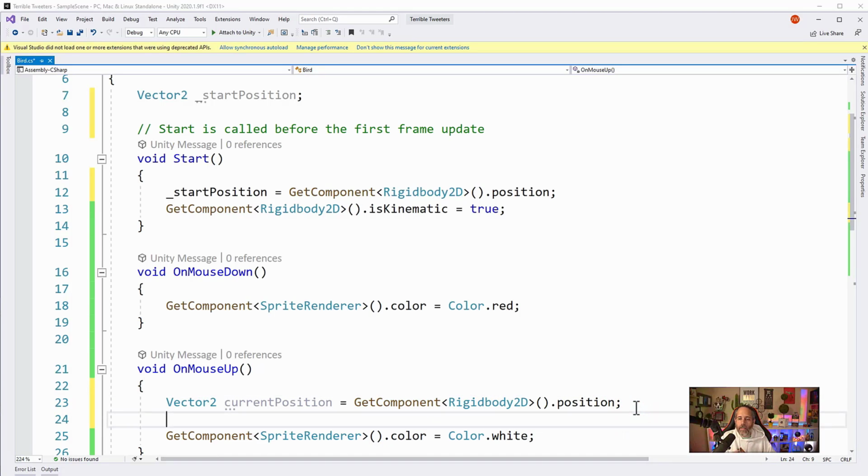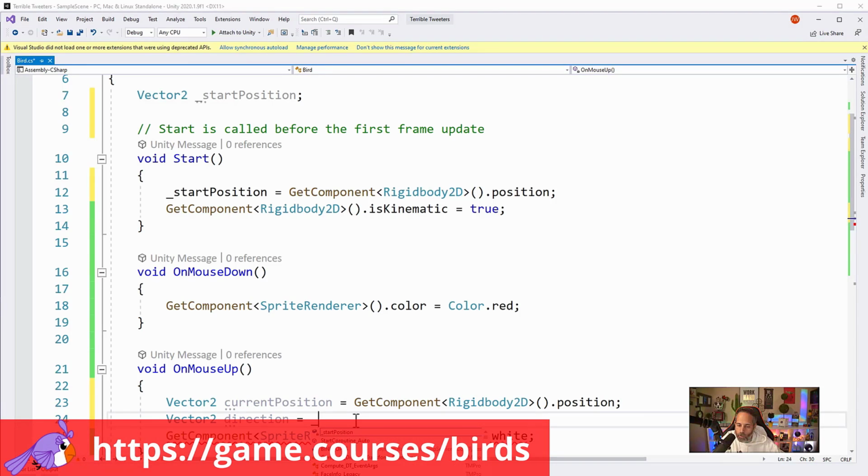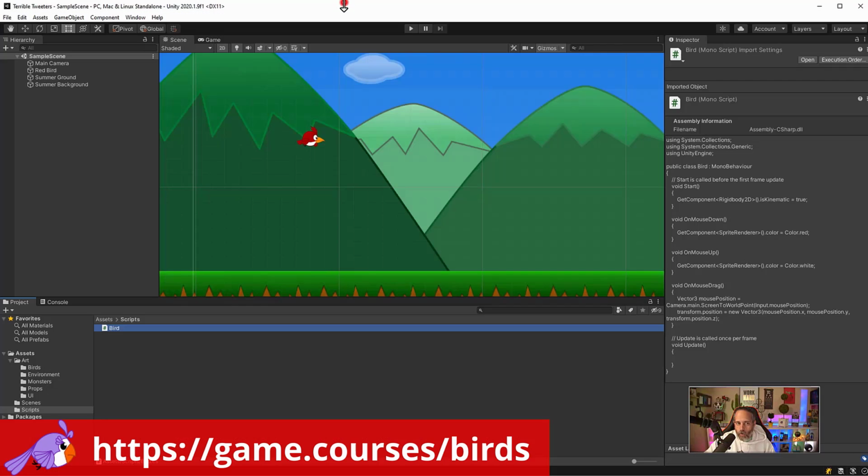Now I said we need to get the direction. To get the direction, we just need to do some subtraction. So say Vector2 direction equals, and then we'll use our start position, so _startPosition, minus our current position. Now what this is going to do is subtract our two vectors. It's going to subtract the current position from our start position and put it into a direction. And a Vector2 is just a variable that has an x and a y component. So it's really just an x value and a y value that are floating point numbers, just numbers with decimals that could be positive or negative. Essentially what we're seeing right here.